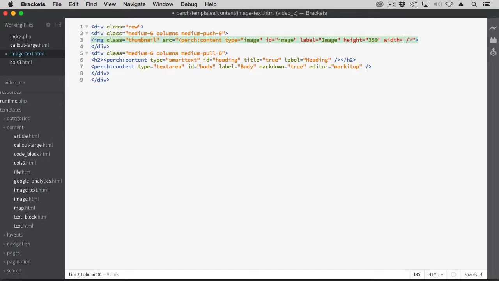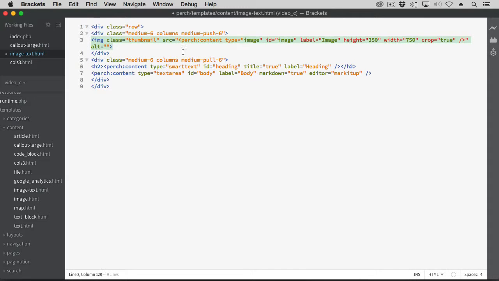And if you'd like Perch to crop the image, if it's too big so it will exactly fit those dimensions, you can set crop equals true. And that will only happen if the image that's uploaded is bigger than those dimensions. We obviously don't try and upscale or stretch images. Now this image here doesn't have an alt attribute. I'd like my images to have an alt attribute, so we can add that, and we just use some text for that. So that should be everything for this template.